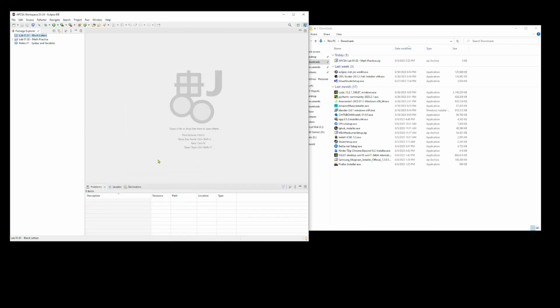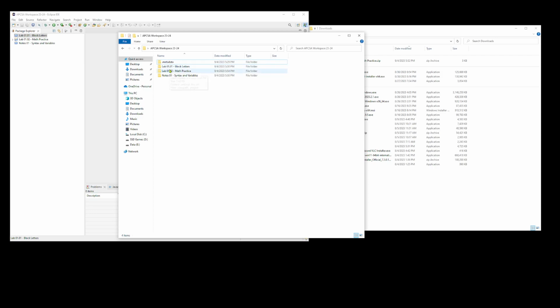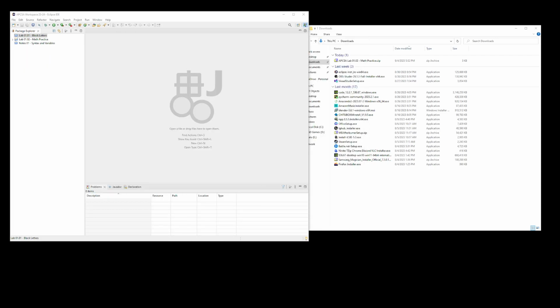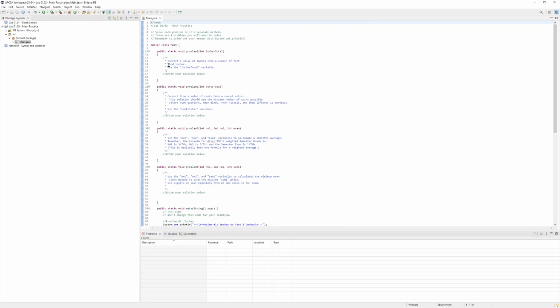And then all we do is hit Finish, and then now our project shows up here. We can also see that it has been added to my workspace, so we can see that this lab is now already extracted for us. So we can go into here, go into src, open up default package, and then we want to double click on Main.java, and then we're ready to start working on our assignment.